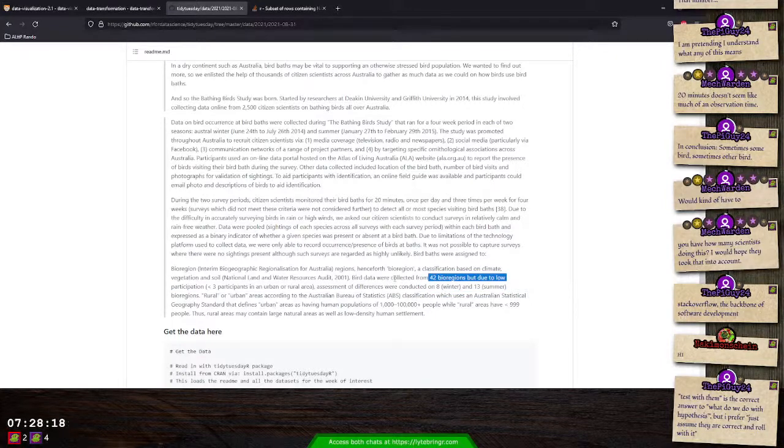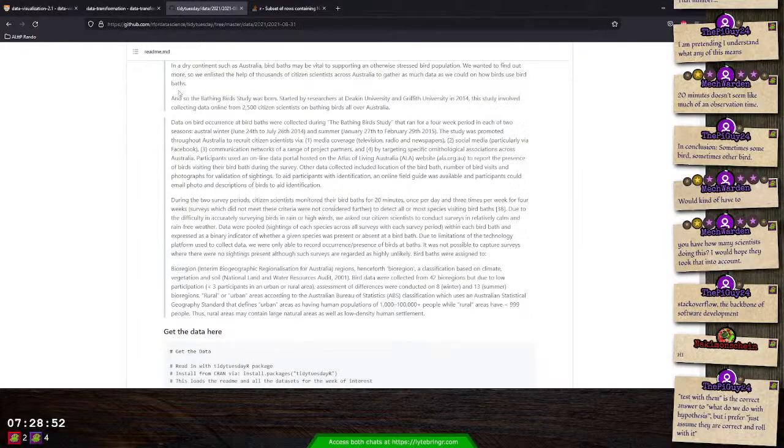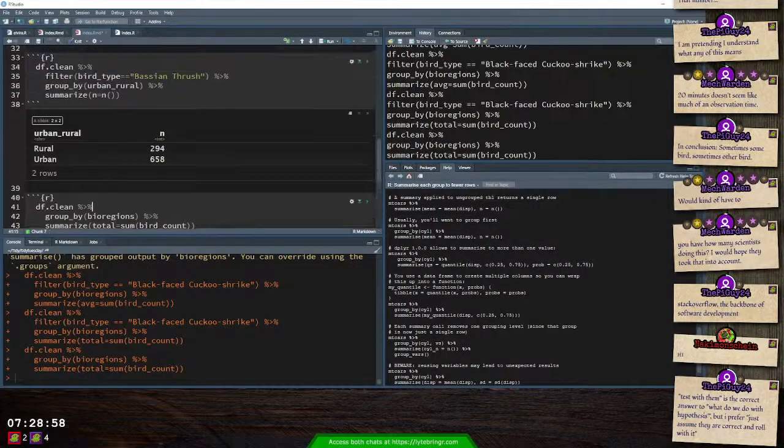So they were collected from 42. Some of them were discarded, but it's saying it was conducted on 8 or 13 bioregions. But there are only 10 in this dataset. Strikes me as odd. So let's take a quick look.